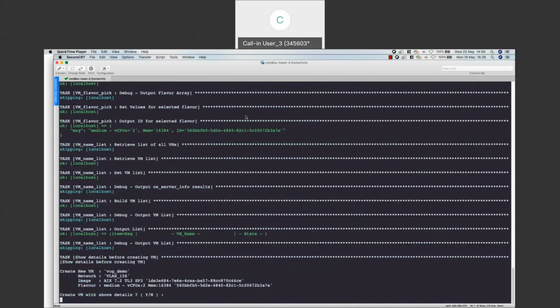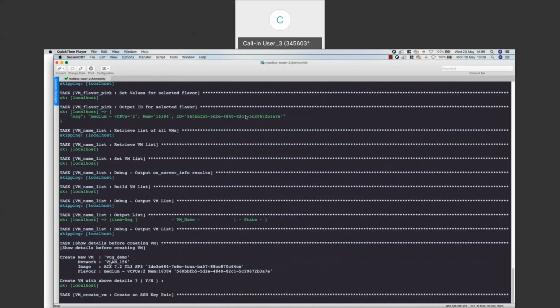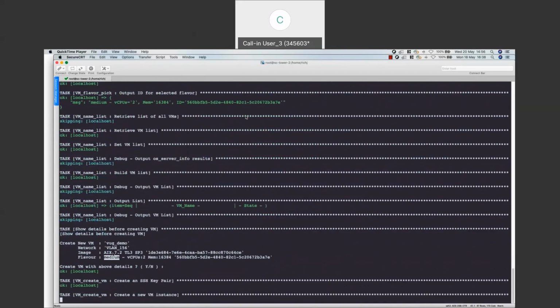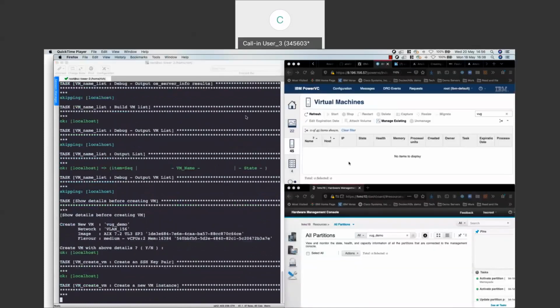So I'm going to create a new VM called VUG demo, VLAN 156. Do you want me to go ahead? So it's picked all the information. So we should see, I don't want to say should, this is a video, I know it does. On our PowerVC server, we will see the VUG demo getting created. And then on our HMC, we will see the HMC show the information too.